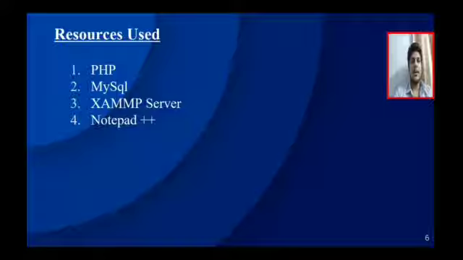Resources: PHP, MySQL, XAMPP server and Notepad++. All these resources are open source. That means you can get them easily and free of cost on the internet. For front end I have used PHP, and for back end I have used XAMPP server to store the data, and to query that data I have used MySQL. For editing, the editor which I have used for this project is Notepad++.